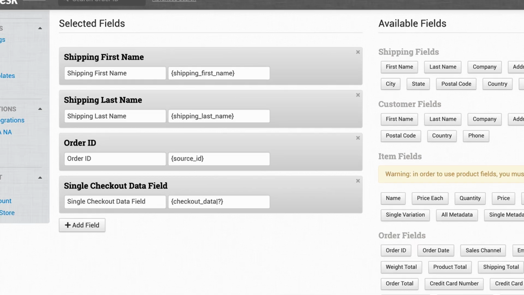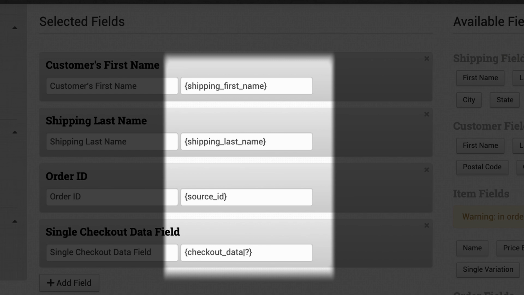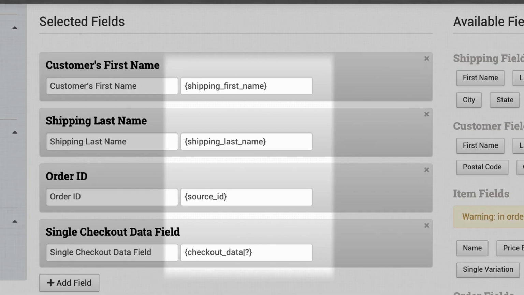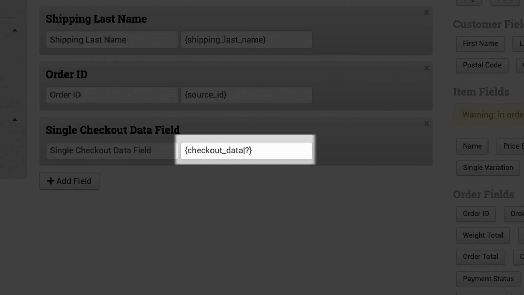When you add a field, on the left you'll see the default field name. Update this field name to the name you want displayed in the file. On the right, you'll see some code. This code is necessary for Orderdesk to know what fields to look for in your orders, so make sure to leave this format alone, with one exception, the question mark.